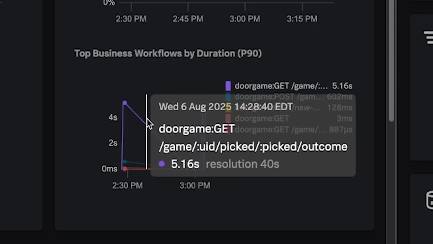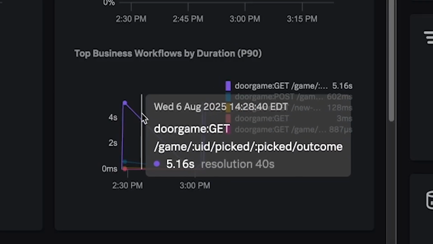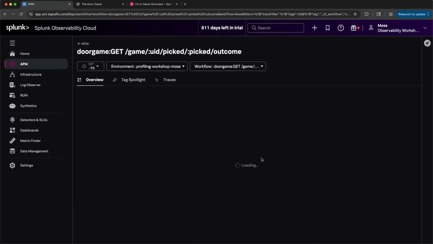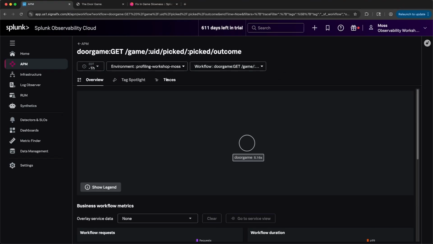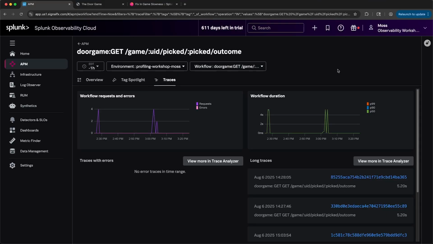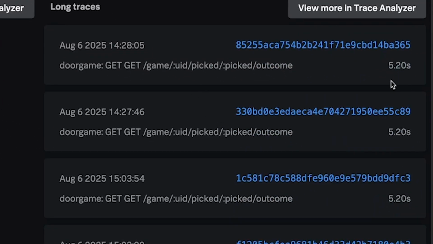And there's one business workflow that stands out with the highest duration among all of them, and it's this outcome workflow. So let's select that outcome workflow. From here, I'm going to select the Traces tab. And in the Traces section, there is a list of long duration traces, and it looks like their duration is around 5 seconds. So I'll select the most recent one.